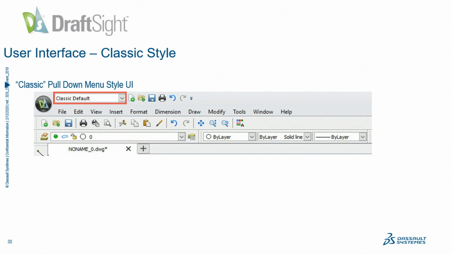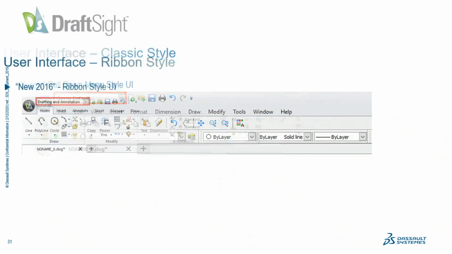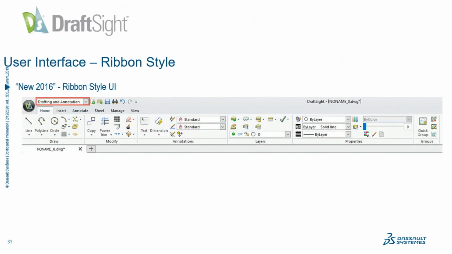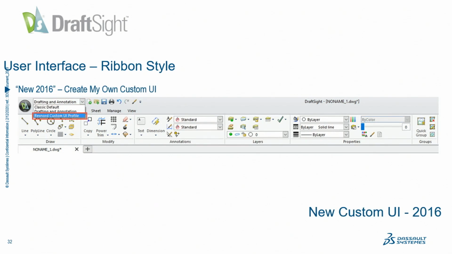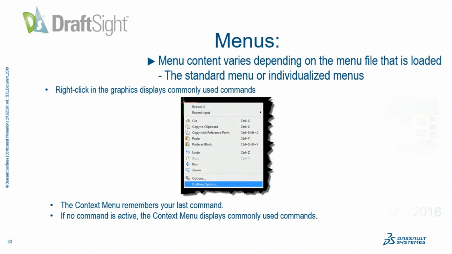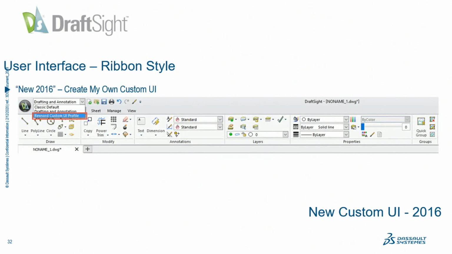So here's that classic pull down look. Here's the ribbon that was introduced in 2016. Okay, the ribbon style to match what it looks like in AutoCAD. You can also make your own, and that's for some customers that wanted to make their own. You can go ahead and drag and drop your own icons on there and load your own. Okay.